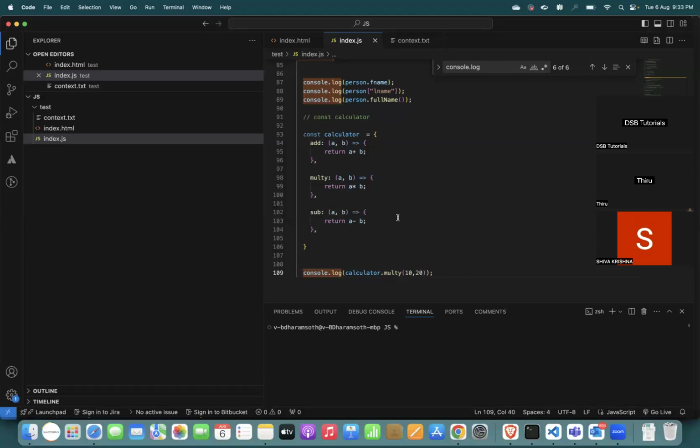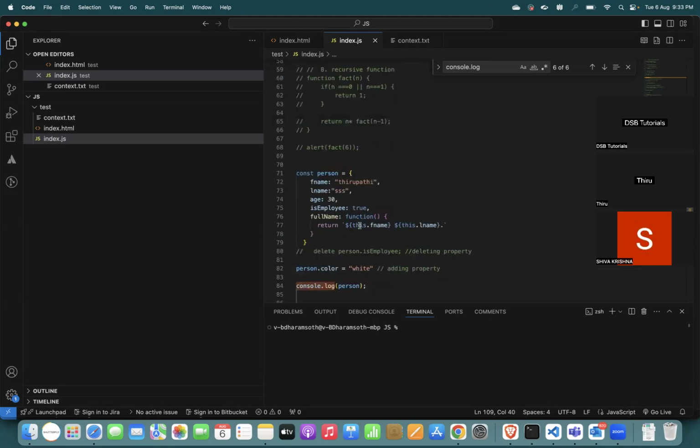object methods. We already discussed the this keyword, right? The this keyword refers to the window object. This is an important interview question. What is the use of the this keyword in JavaScript? They will ask this question. So the this keyword refers to the window object.